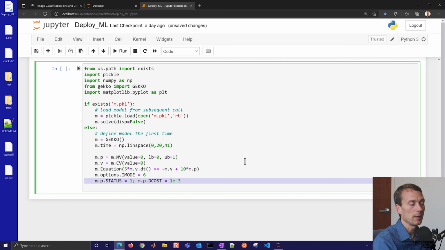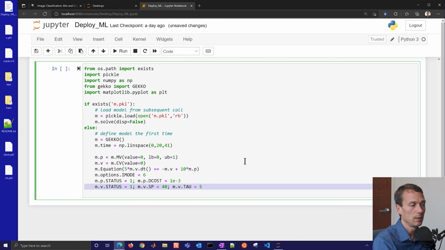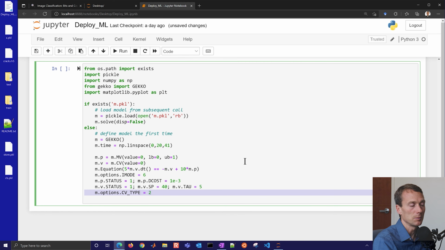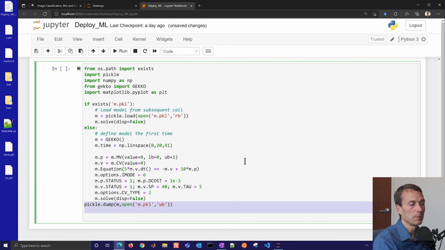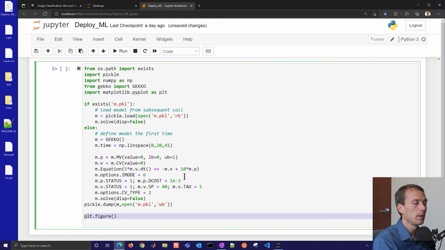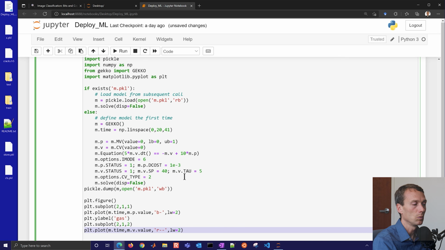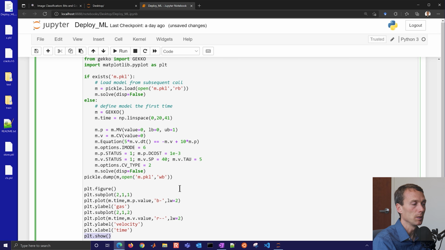And we have our status 1 and dcost, okay? And then some other options that we need as well. And there I'm going to solve it. And then every time through, whether it created it for the first time or it loaded it, I'm going to go ahead and dump that back out into the m.pkl file. And then I'll generate a figure with the predictions.